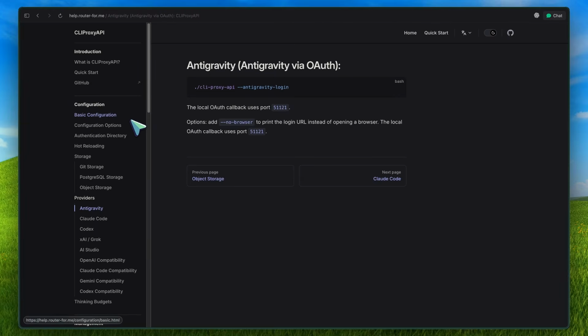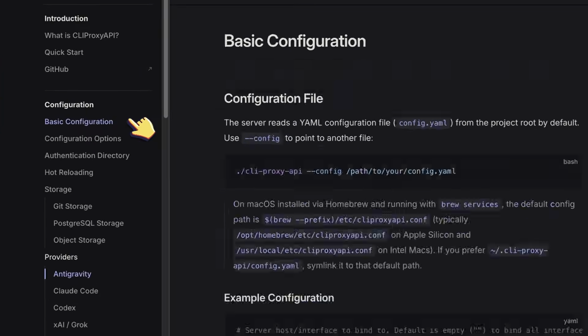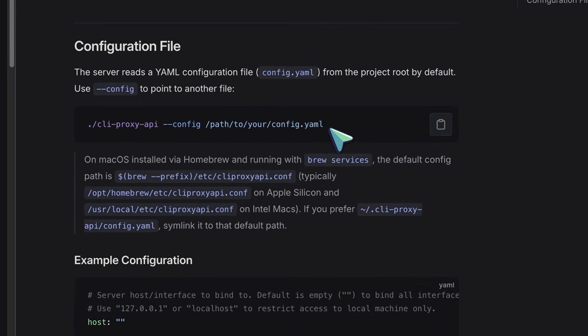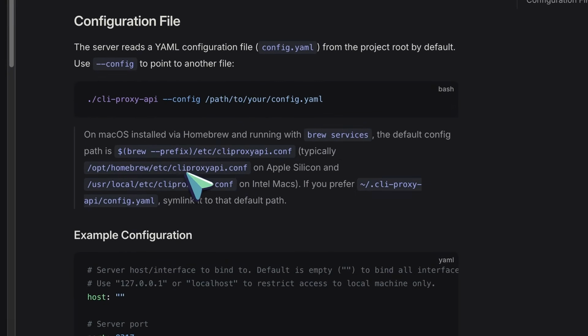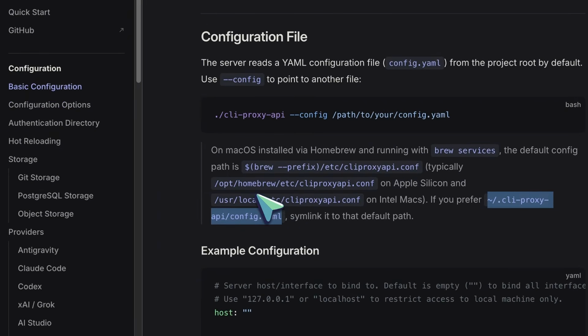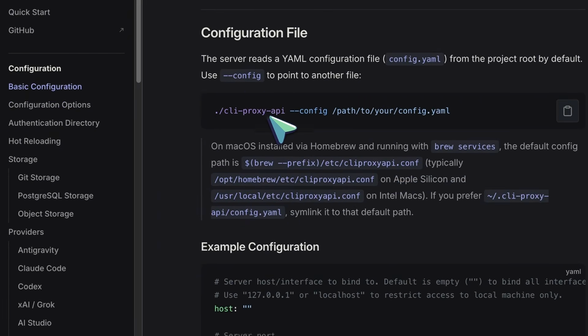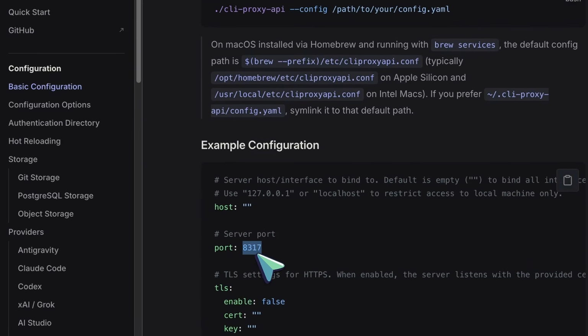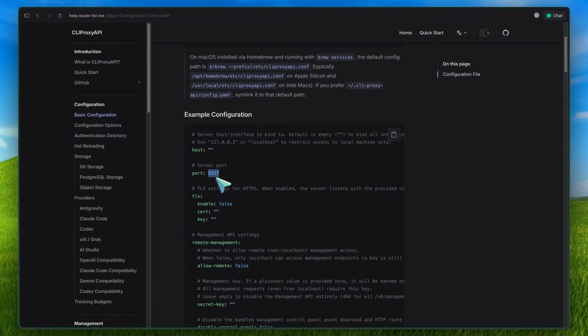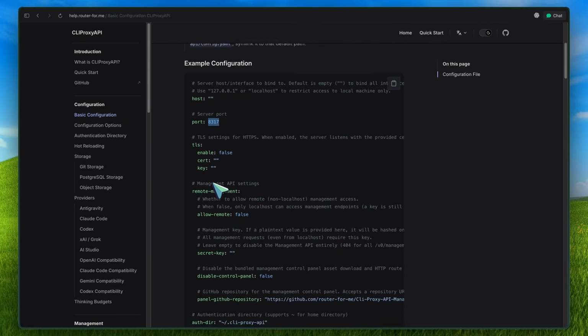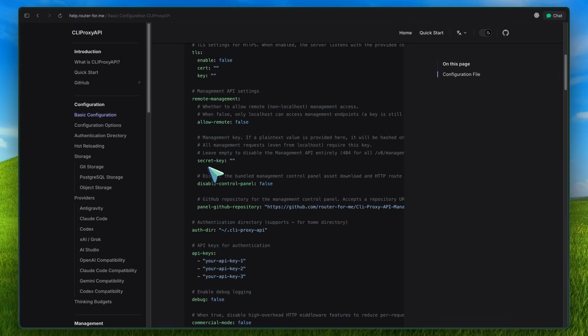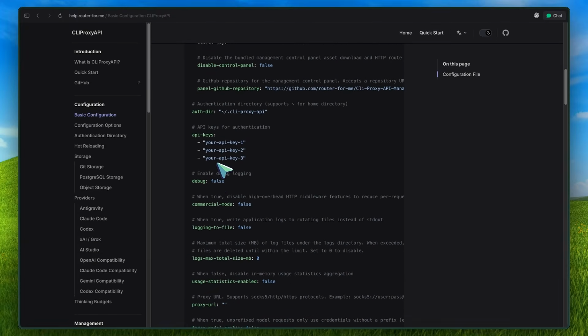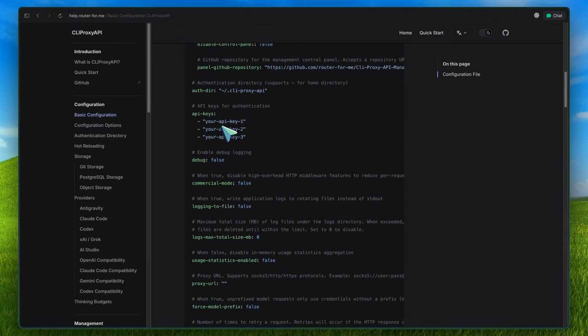Once it's installed, there's a config file called config.yaml on Mac and Linux. It generally lives in the .CLIProxyAPI folder in your home directory or in the homebrew etc folder if you installed it via brew. The defaults are mostly fine. The server runs on port 8317. The one thing you should do is look at the API key section in the config and set your own key there. This is the key that your clients will use to talk to the proxy. You can set it to anything, like sk-my-key or whatever you want. If you're only running it locally, this doesn't matter that much. But if you ever expose this on a server, you definitely want a proper key here.